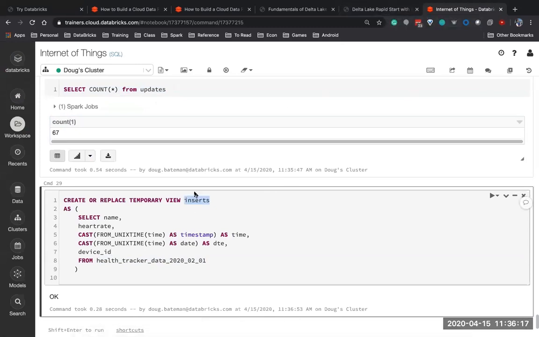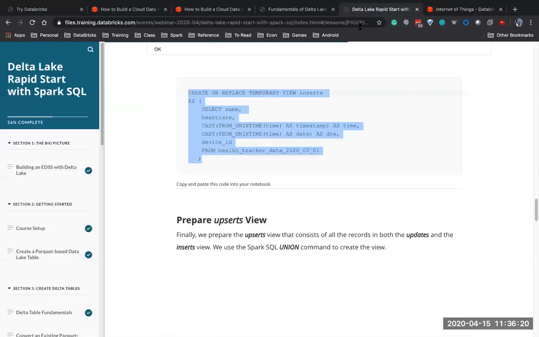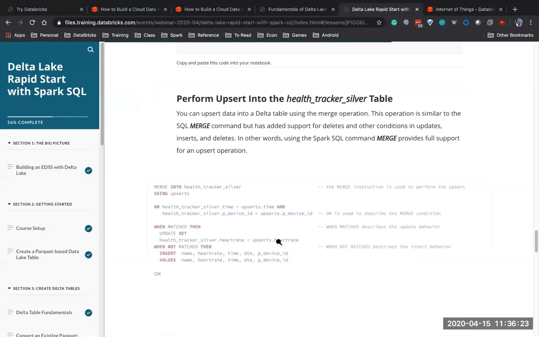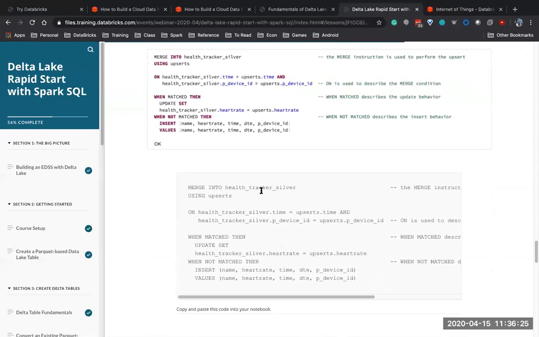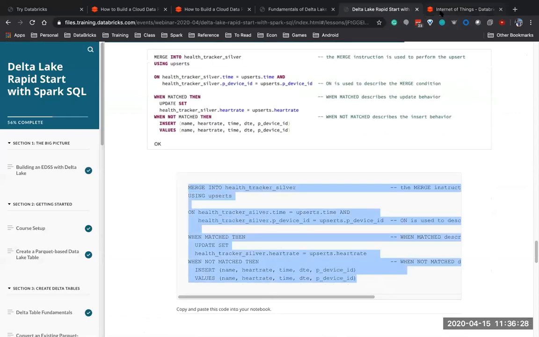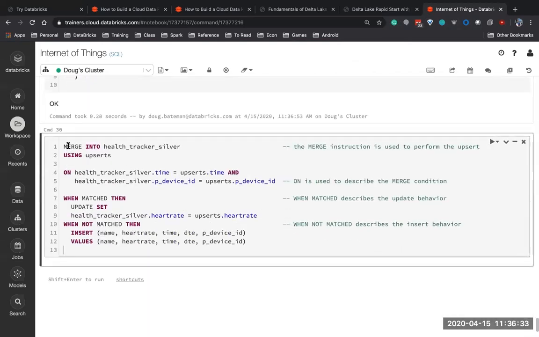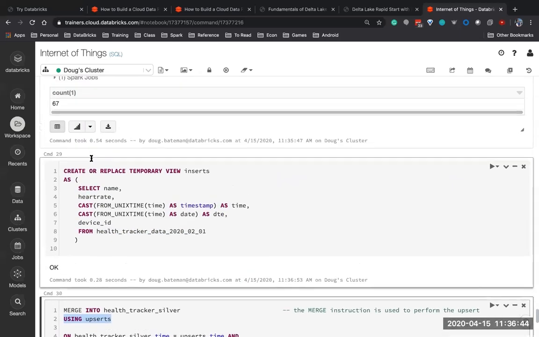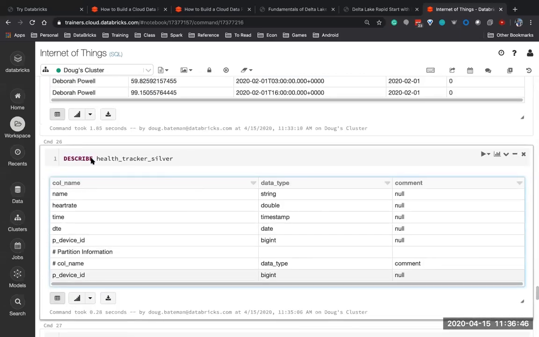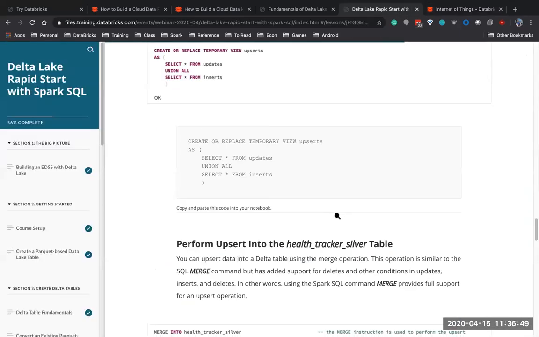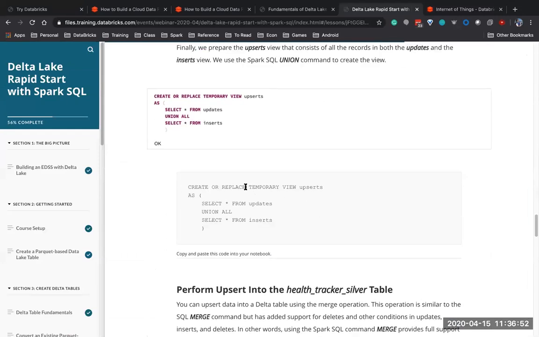I'm going to insert this data. I'm going to be updating this data. How do we do that? This is the secret sauce, the command I've really wanted to get to. Merge. So I want to merge into my silver table. I'm going to grab things. Where's the Upsert table? Hang on here. Did I miss a step? I may have missed a step. Let me look. Ah, yes, I did miss a step.